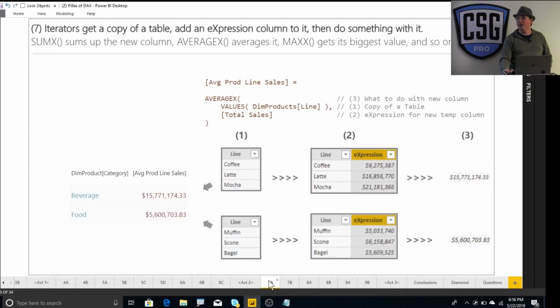Okay, so let's talk about iterators. What is an iterator? Simple. An iterator gets a copy of a table, adds an expression column to it, then does something with it. All iterators do the same thing, those 3 steps. Okay? SumX sums up the new column, AverageX averages the new column, and MaxX gets the biggest value, and so on and so forth, right?